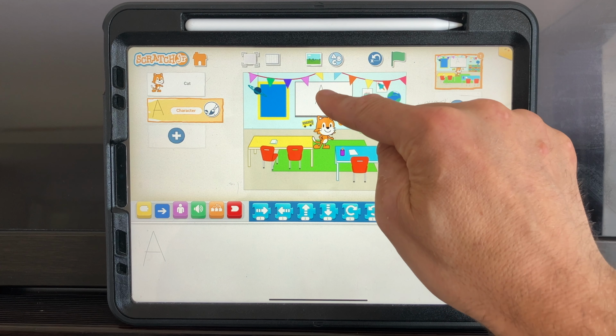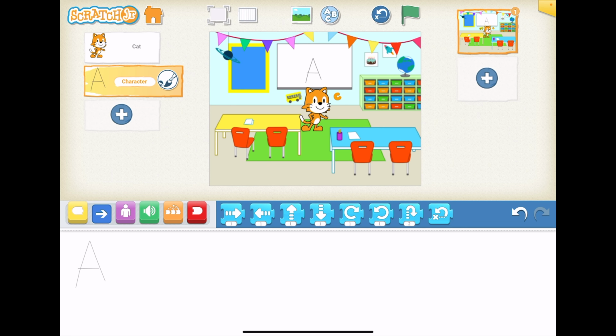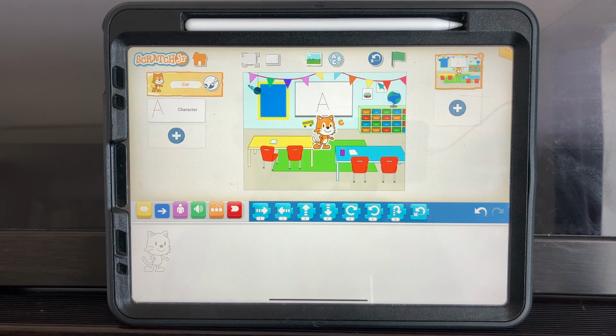There we go. So now we've got our character that we've created, the letter A, and we've got Kitten the cat, and we now need to code them. So first things first, we need to code Kitten to go towards the whiteboard.